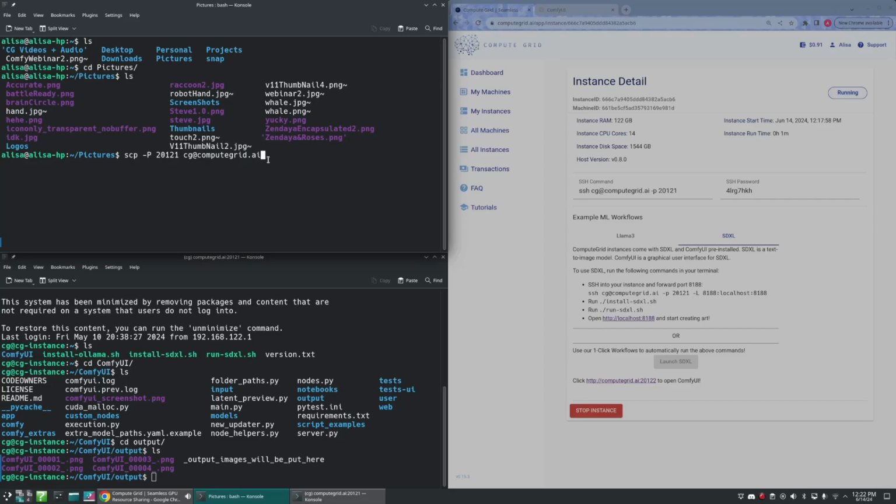Now we're going to do a colon, followed by the tilde, which stands for the home directory, and then we're going to put the location of the file I want to copy over. I can just copy this ComfyUI output folder, because again, that's where I want to grab my file. Then do a slash and that file name.